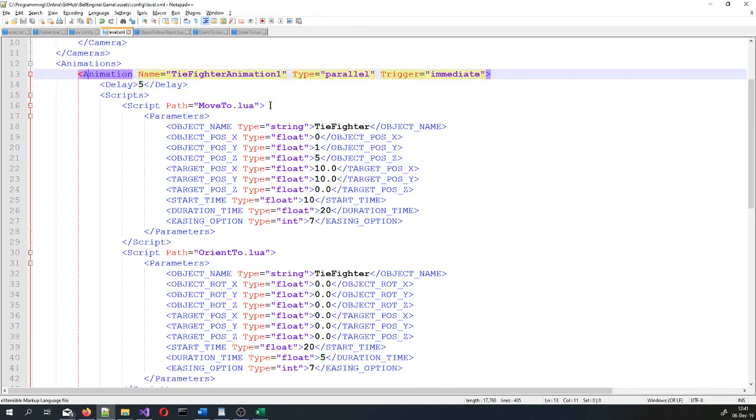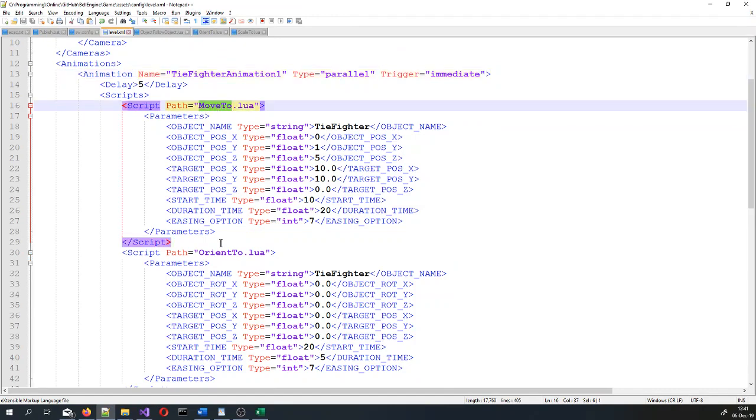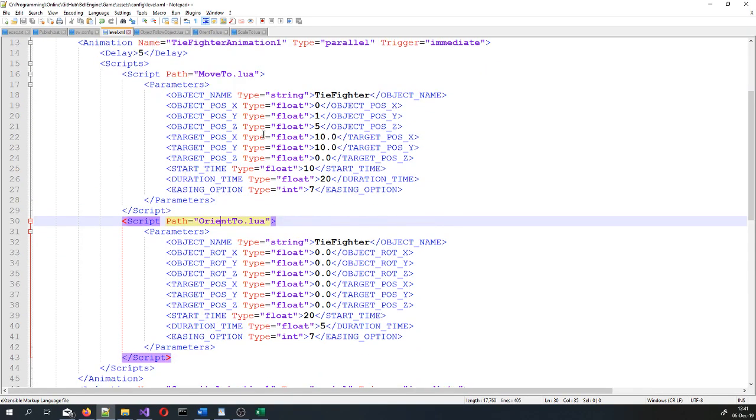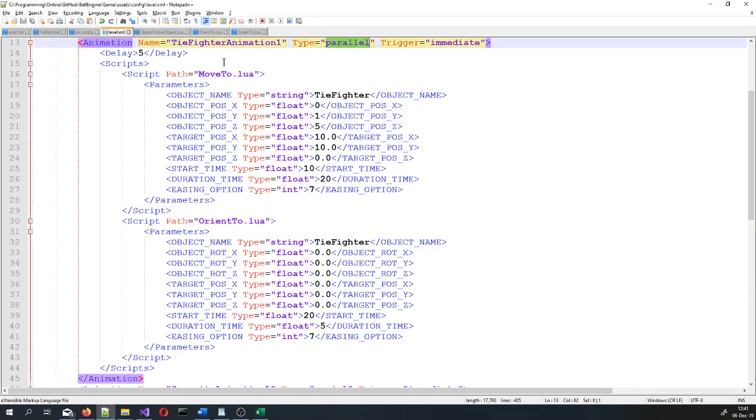For this animation in particular, the T-Fighter animation is a parallel animation, and it has 2 scripts, Move to and Orient to. Since they are parallel, it means that when the T-Fighter is moving in the air, it will also rotate at the same time.